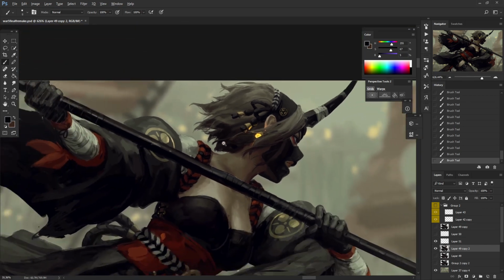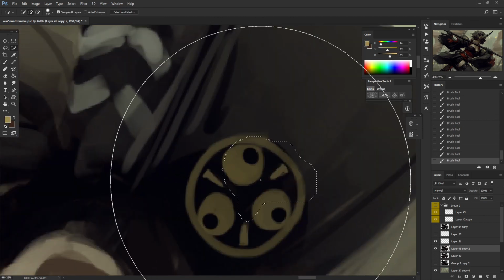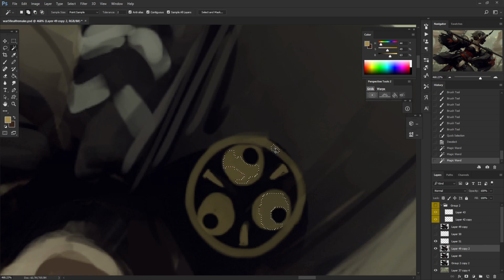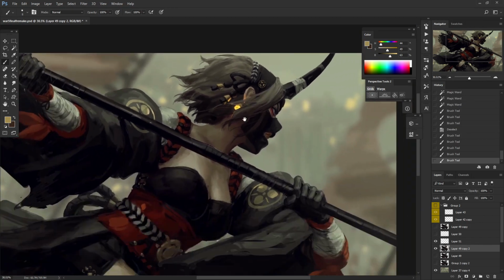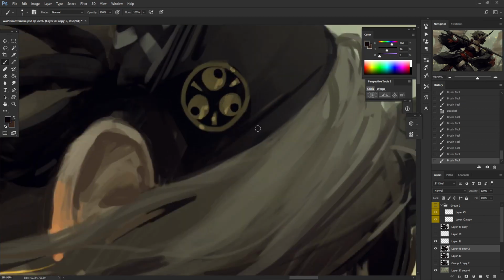For example, we could try something like this. That could be a more interesting shape than what we had before. I throw on just a little bit of highlights here. And then we have something that's a bit more serviceable than where it was before.